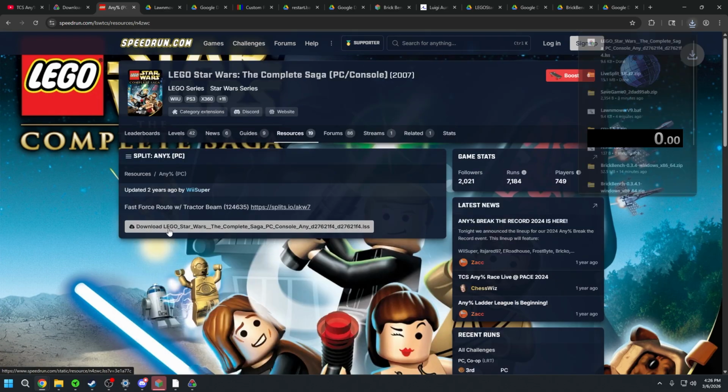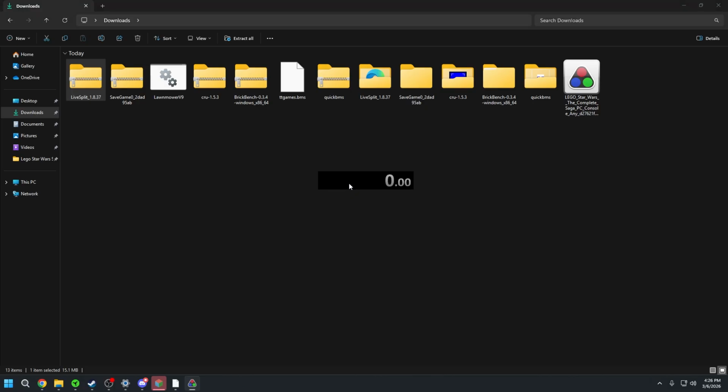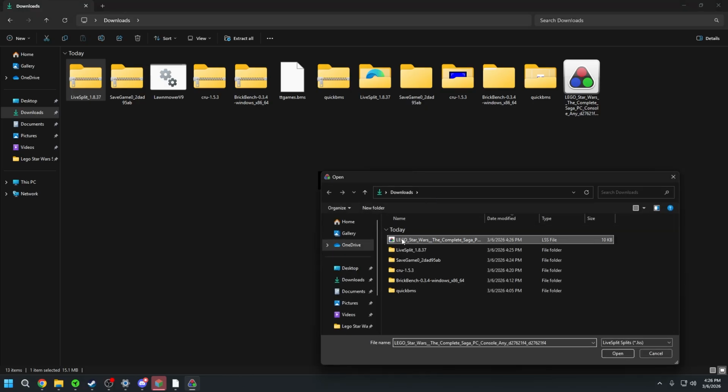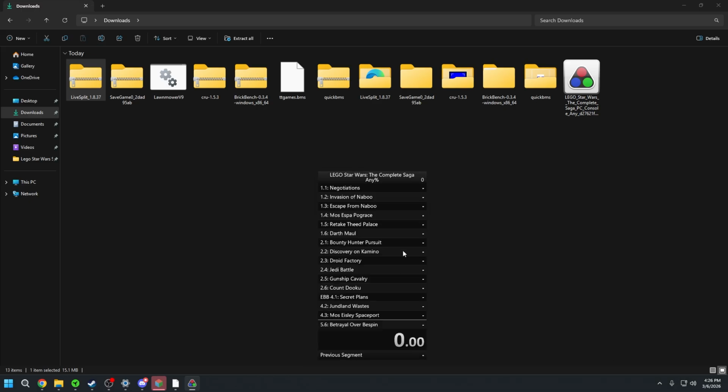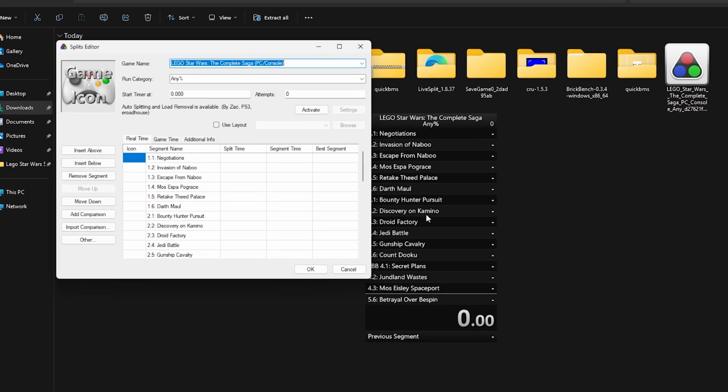Once downloaded, place the file wherever you want, then you can right-click on LiveSplit and hover over Open Splits, and then click From File and find the splits you just downloaded. Once you click them, your timer will change to the TCS Any % splits that you can use for runs. Right-click the timer and hit Edit Splits.